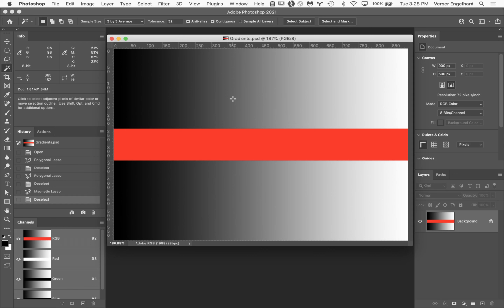This setting will actually also impact all of the other sampling tools. So this will change your eyedropper, which will also sample 3x3 if you set it up here. Any of the other tools that sample will use this 3x3. It's a really good thing.